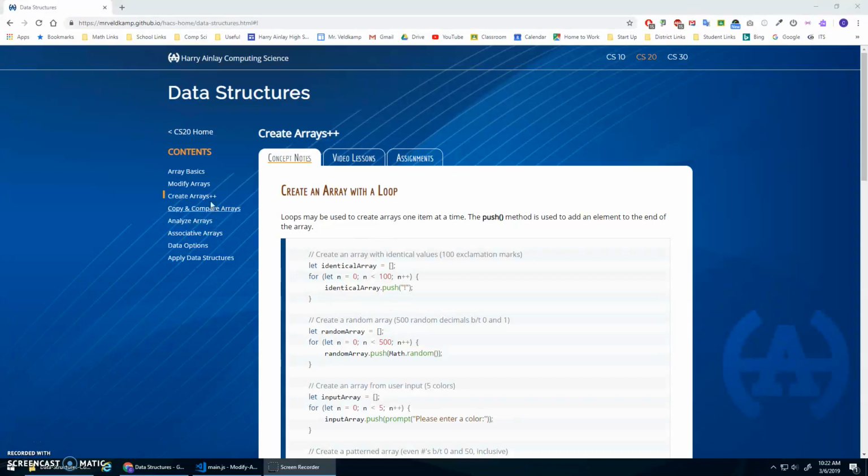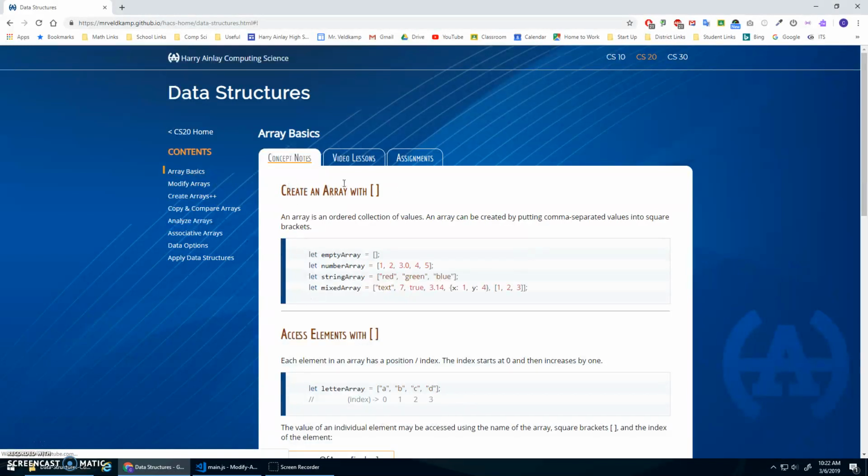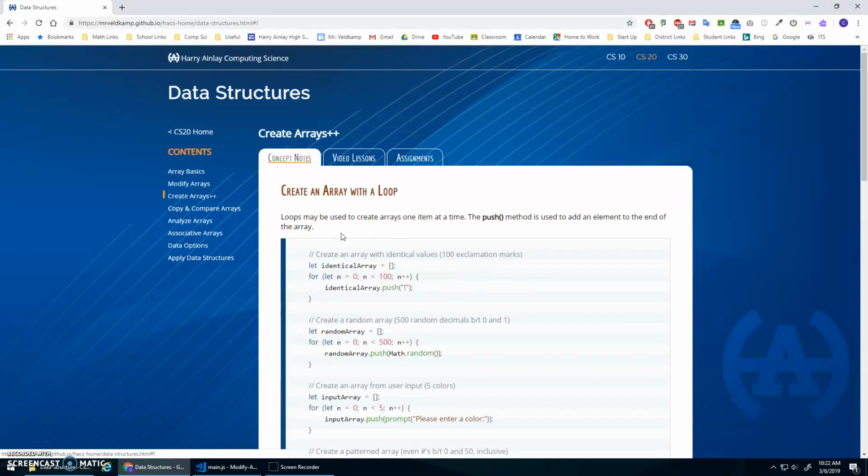Okay, we're going to move on to the section on creating arrays plus plus. So in array basics, we've already looked at creating an array with just these square brackets and putting stuff inside of it. In create arrays plus plus, we're going to look at some different ways to create arrays. One of them is using a loop.